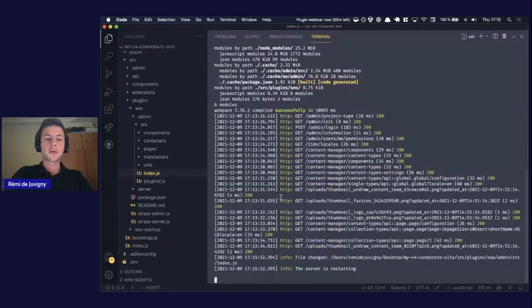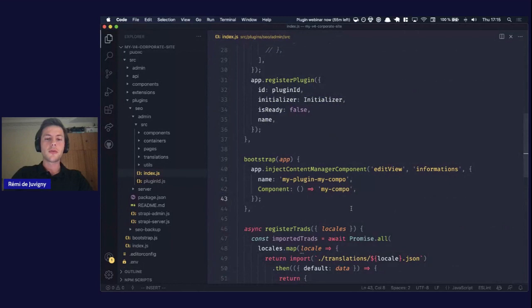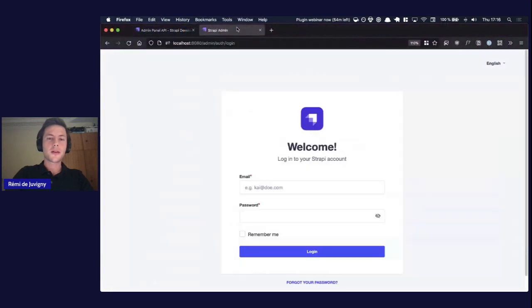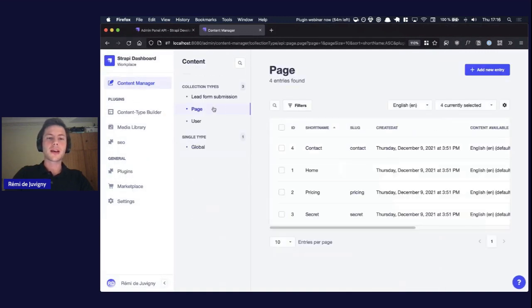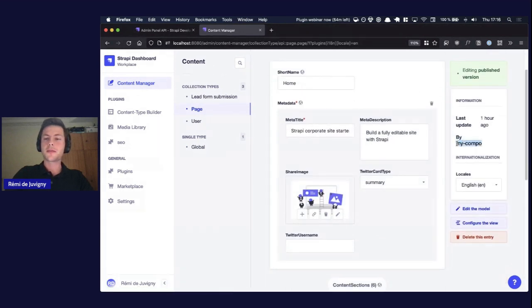So now if we save our code and the server will restart, we should see a new component that is very simply going to say my compo on our Strapi admin panel. Sorry. So let's sign in again. And if we go on that page, which is the edit page inside of the content manager, we can see that we indeed have a my compo text here, but we just made a mistake.